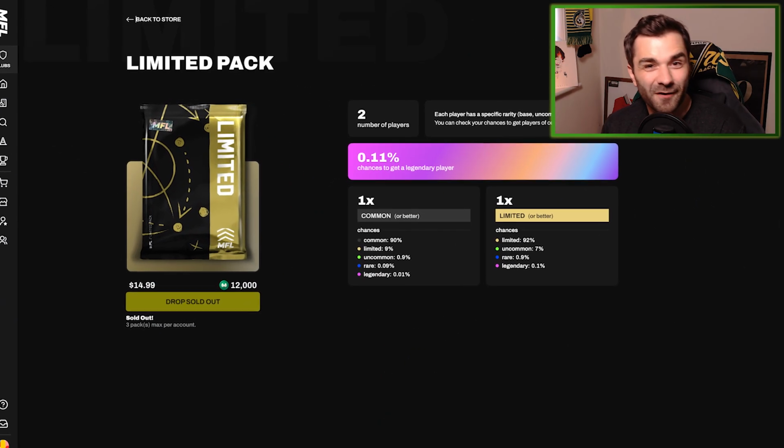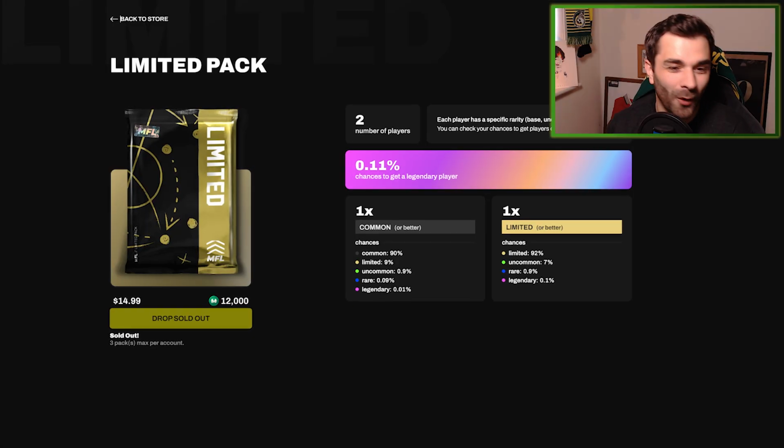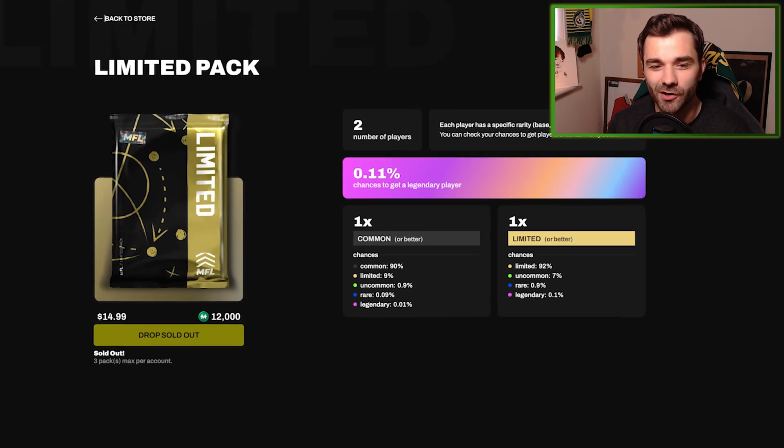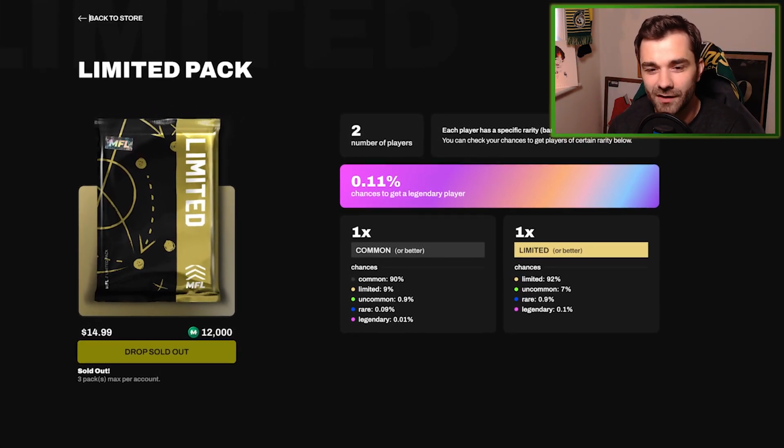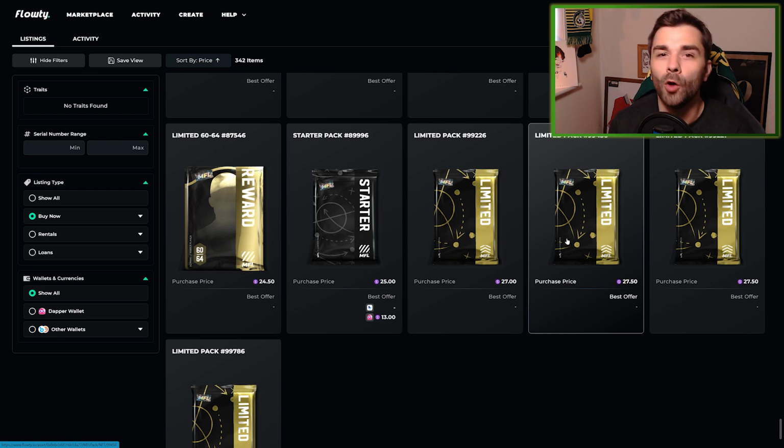And you can buy these for $15 from MFL. I always try and get a limited pack or two because I just think they're incredible value at $15. And as you can see, they're selling for almost double here. So again, this is why those packs sell out so quickly on pack drops. You can sell them for more. You can just get a bit of kind of profit from buying and selling the pack.